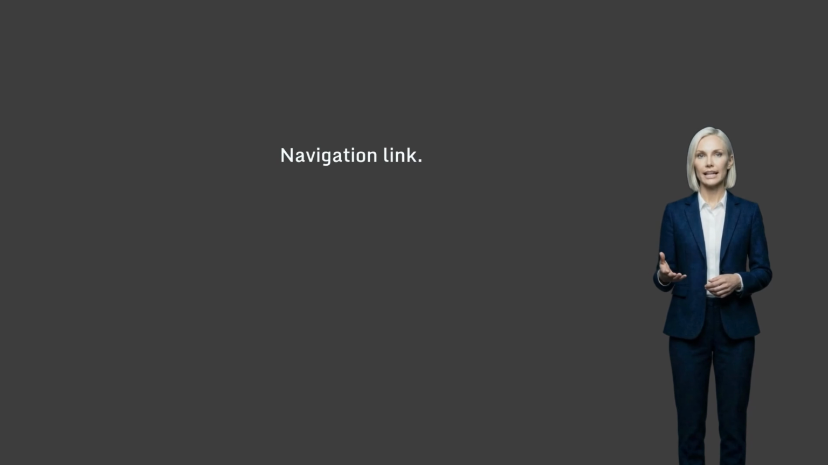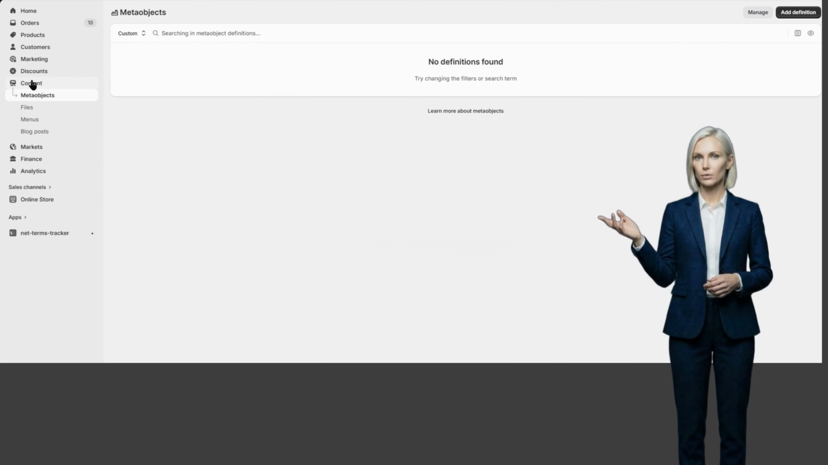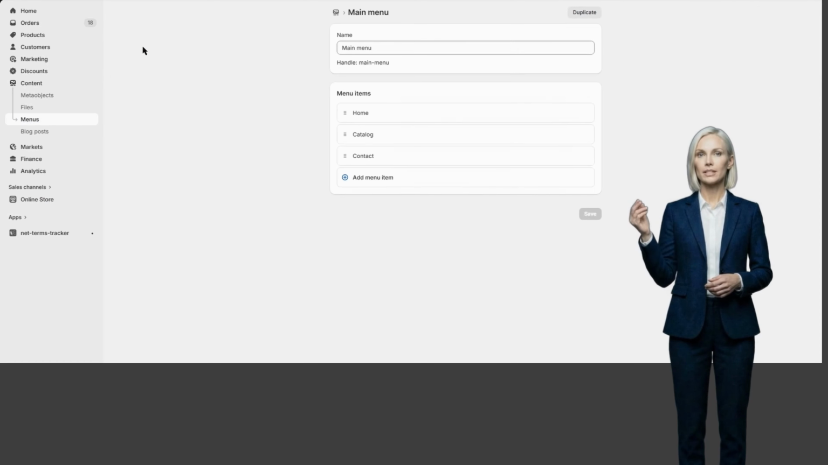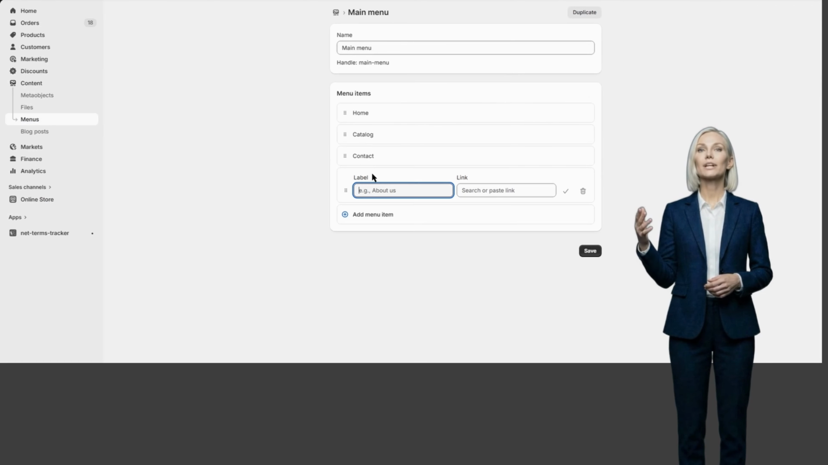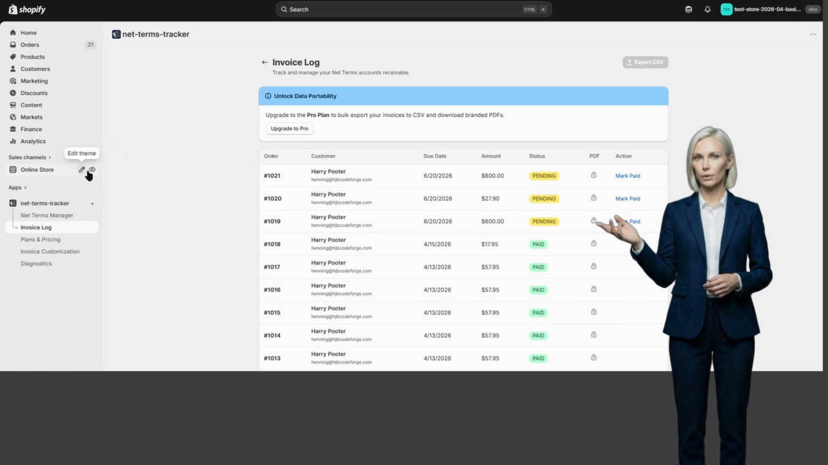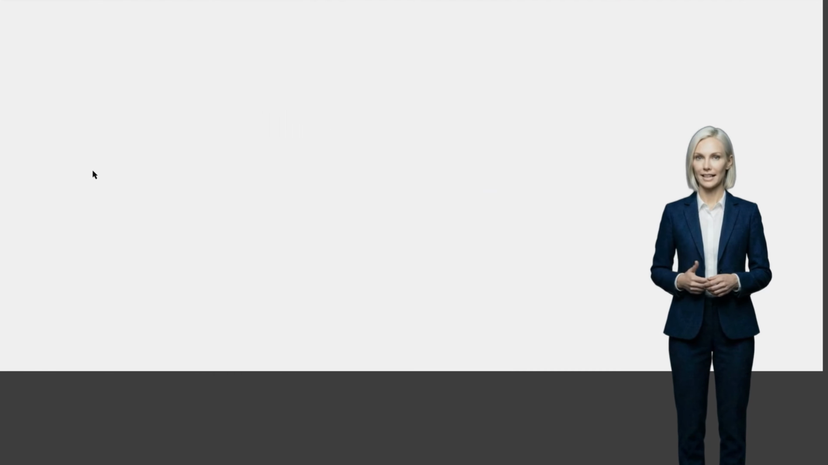For the navigation link, go to Content, then Menus. Click the menu where you want the link. Main menu puts it in the storefront header. Customer account main menu puts it next to Orders and Profile for logged-in customers. Click Add Menu Item, label it Finance Portal, find your page in the link field, click the checkmark, and click Save. To verify, click the Preview Eye icon next to Online Store.